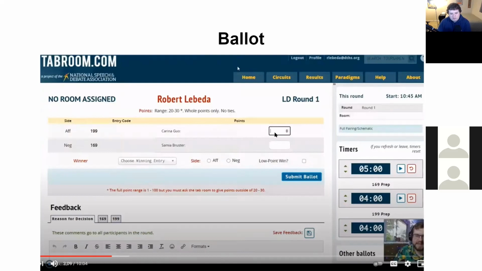But yeah, that is speaker points. After you give the speaker points, you decide which team won the debate, and then you click again what side that was, and you submit the ballot. Now there is a button here that says low point win. What that means is if the person who has the most speaker points or the higher speaker points does not win, you have to click this button.